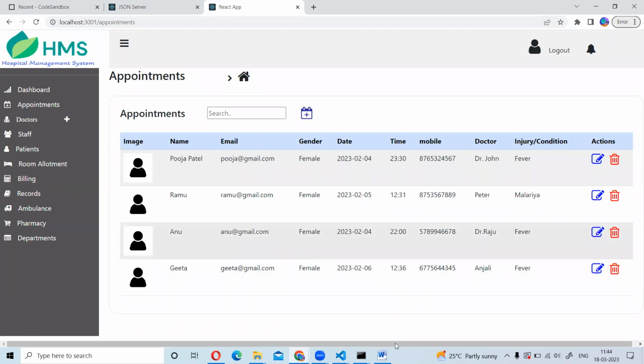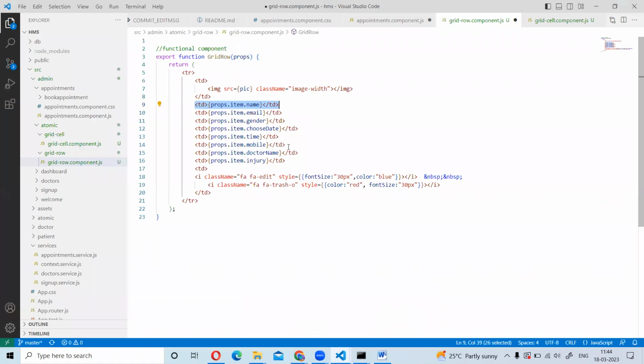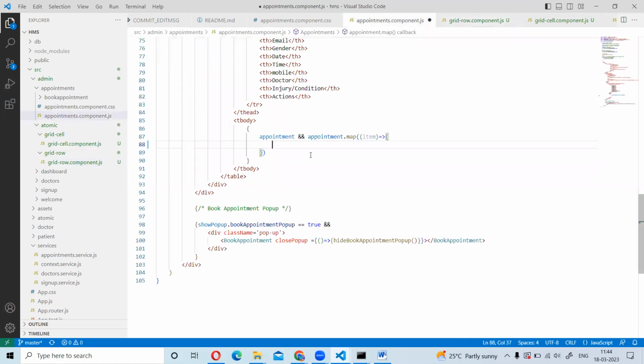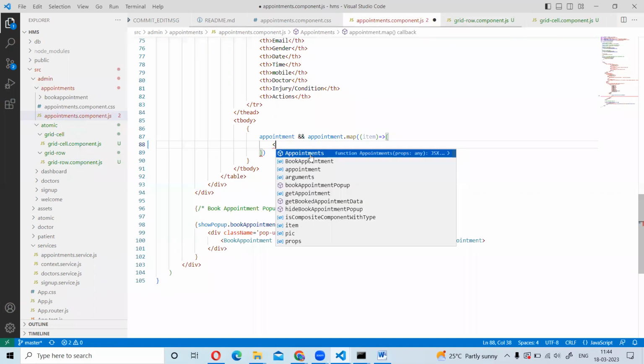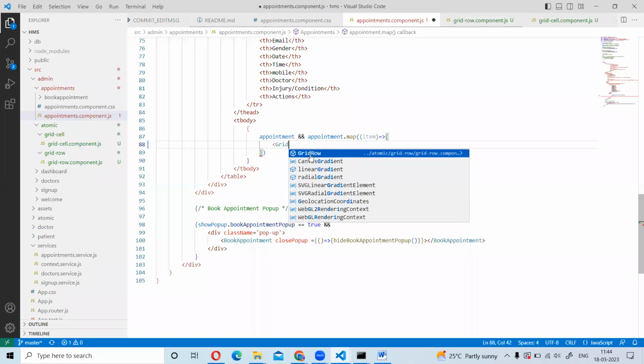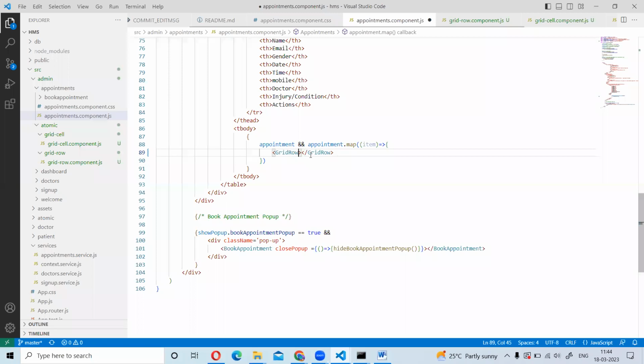Let me create. If I want to change some functionality here, it is very easy to maintain. Okay, props dot item dot name. My function is created. So now let me import that grid row. Imported. So now appointment dot component dot JS is the parent component. Grid row is the child component.